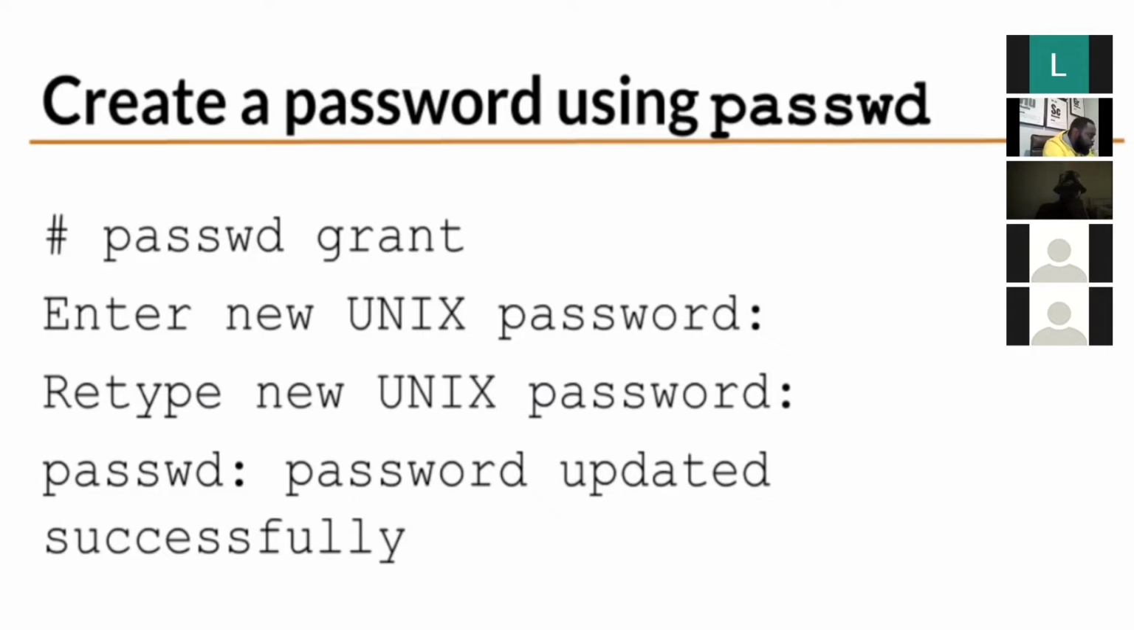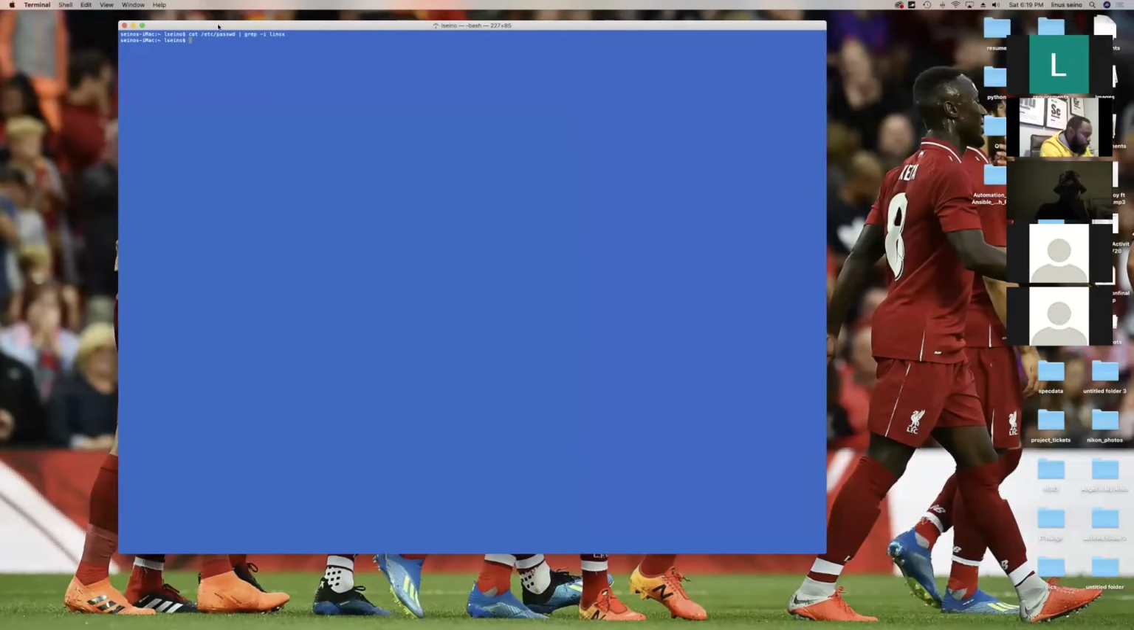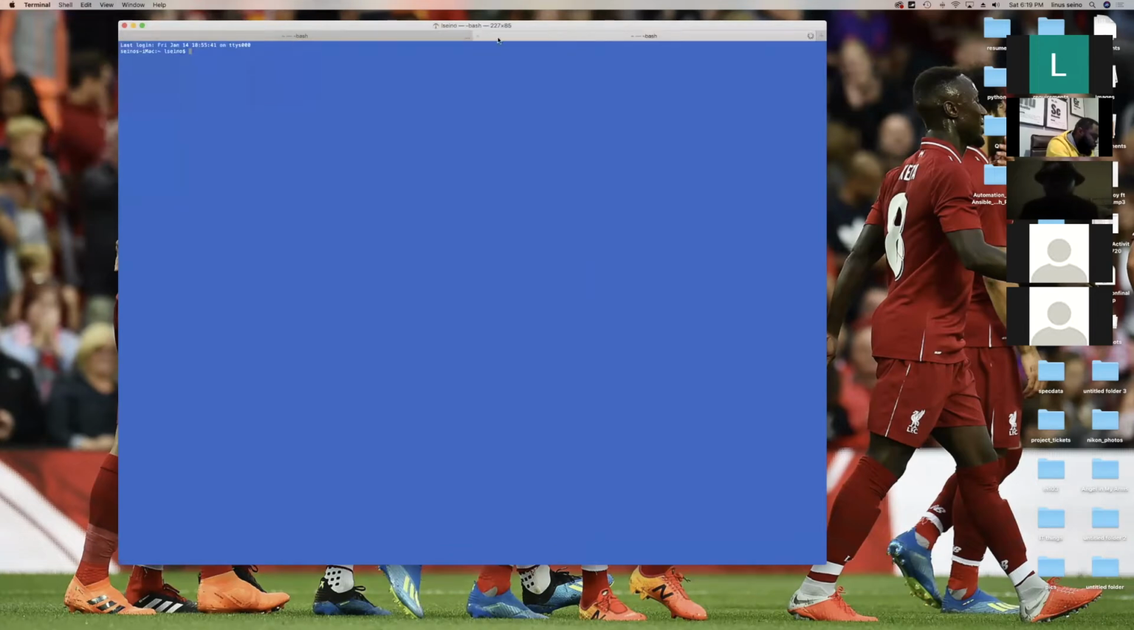Oh, so now it pulled up. So I now put the password for the person. Yes, the password you want that person to have. Okay.